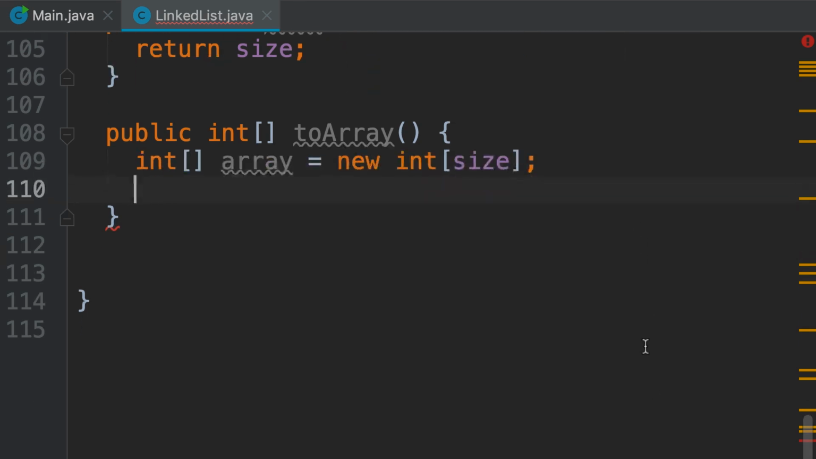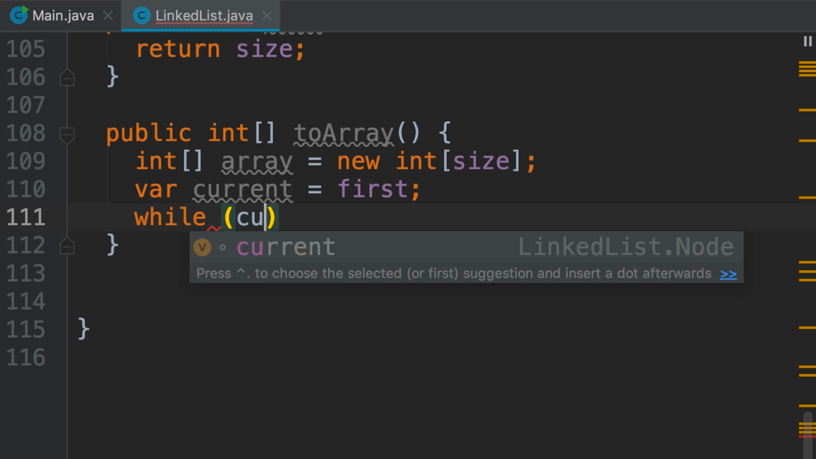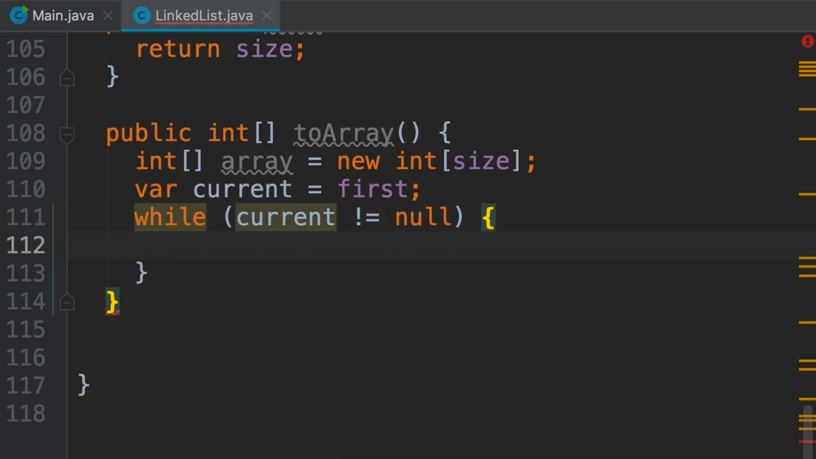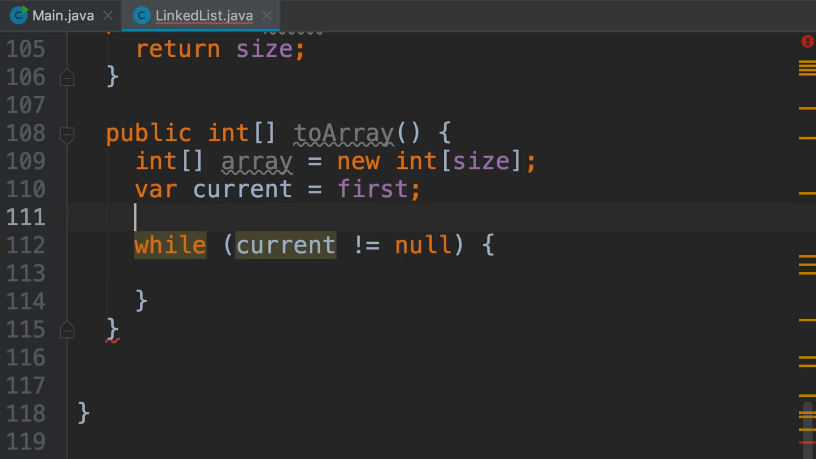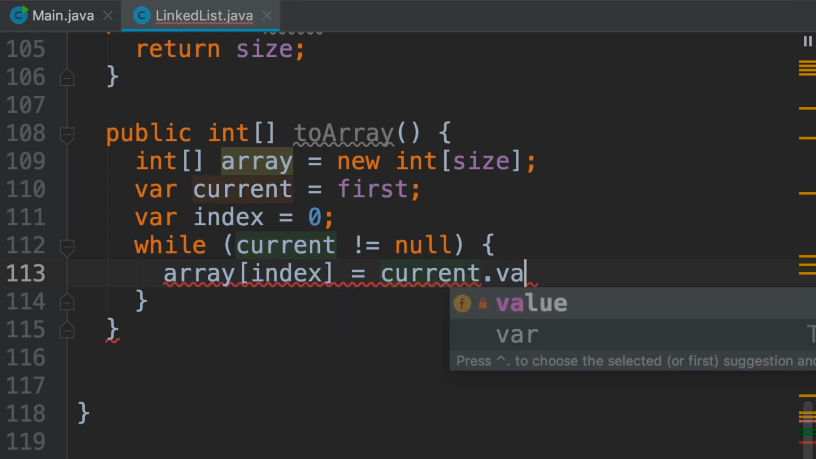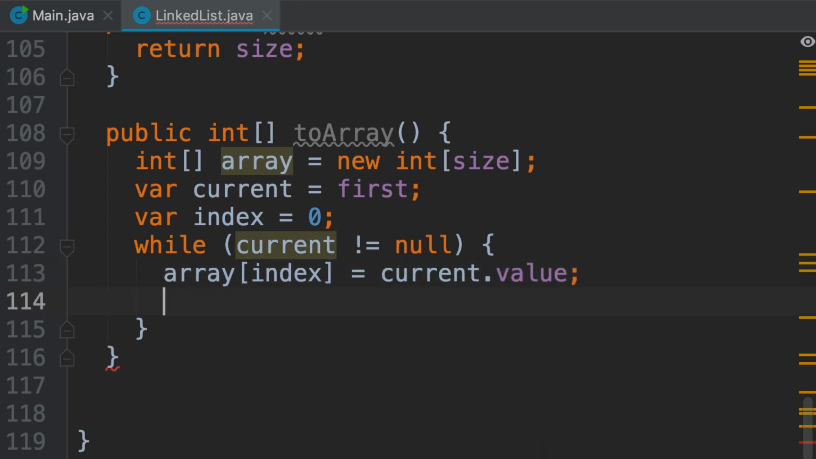That is very easy. So we set current to the first node. Now, as long as current is not null, in each iteration, we're going to add the current node to our array. So we need another variable for keeping track of the index. Let's set that to 0. Now we set array of index to current dot value. Now at this point, we need to increment the index by 1.